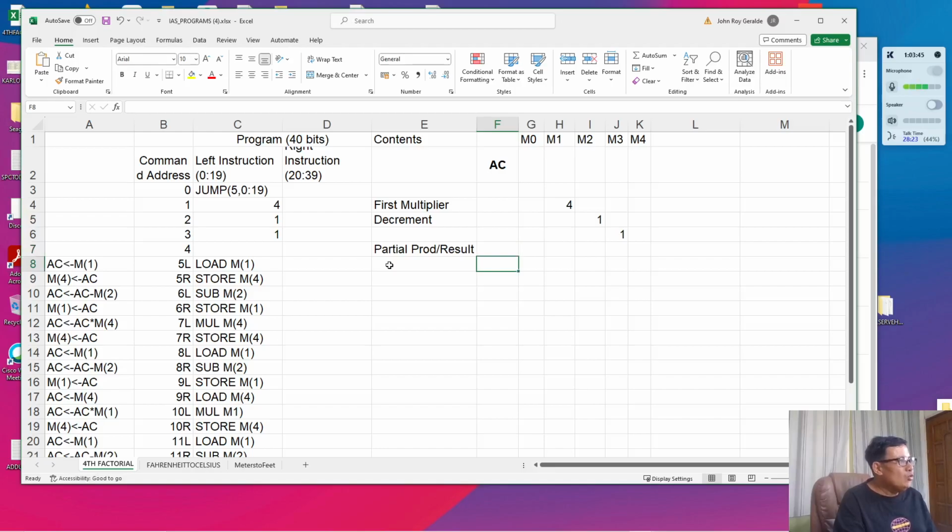When we say load M1, the accumulator is copied from M1. It makes it 4. And then we say store M4, memory 4 copies the value of the accumulator. The next step will be sub M2, which subtracts the accumulator by the constant decrement in M2, which is 1, which makes it 3.